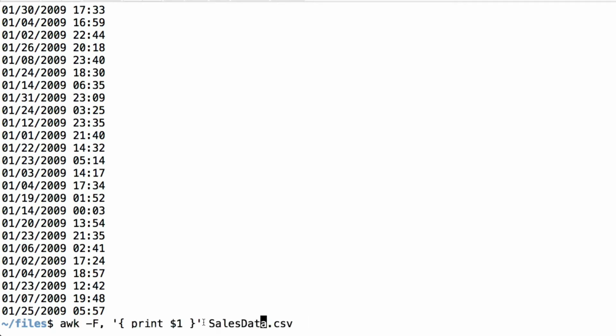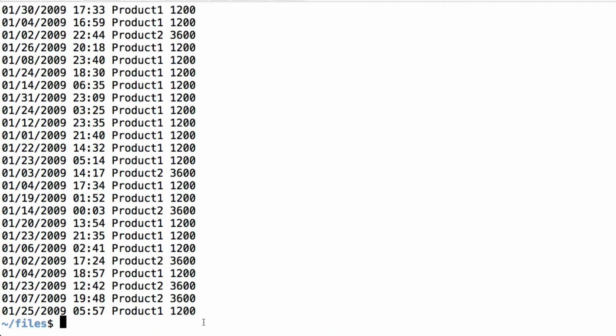But let's say we want to print out the second and third column. We can just separate this up with a comma. So now we can see that the first 3 columns are printed from our file.